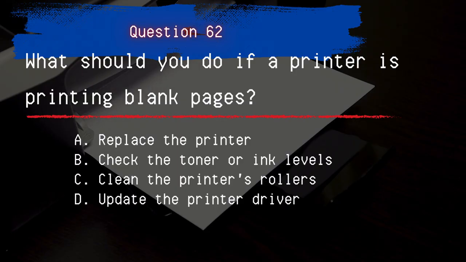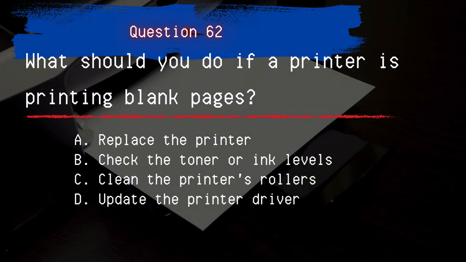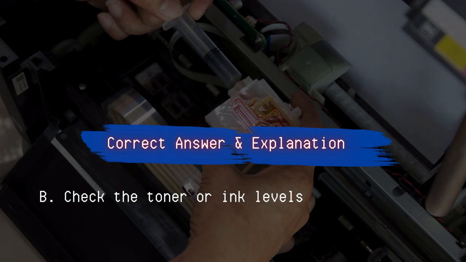Question 62. What should you do if a printer is printing blank pages? A. Replace the printer. B. Check the toner or ink level. C. Clean the printer's rollers. Or D. Update the printer driver. Correct answer B. Check the toner or ink level. If a printer is printing blank pages, the most common cause is that it's out of toner for laser or ink for inkjets. Even if the printer powers on and processes the job, no ink or toner means nothing gets transferred to the paper. Always check the cartridge level first before moving to more technical troubleshooting.